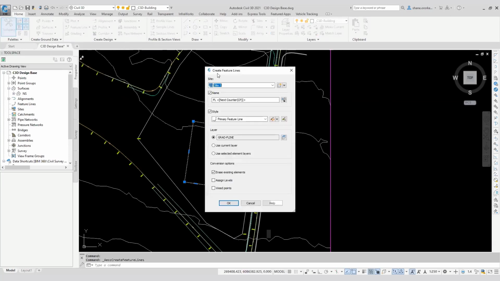So you run create feature line from objects, and the first thing you need to do is stick the feature line in a site. Okay, you can call it whatever you want, but basically all the feature lines that live in that site can interact with each other when they cross over. You have the opportunity to name a feature line, and it's actually a good idea. So I'm going to go building pad 1.